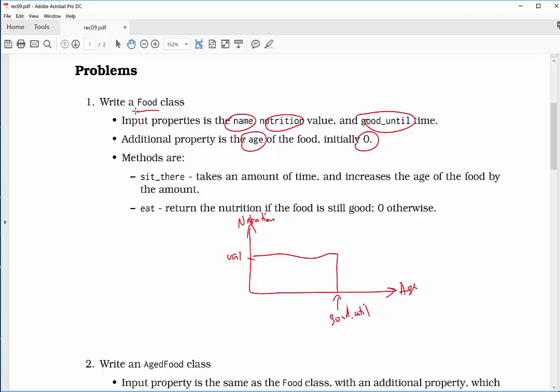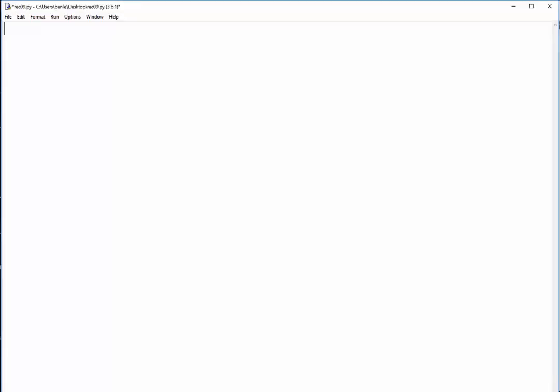Essentially, it has two different methods. First is sit there, which takes a certain amount of time and increases the age, so it moves down. The second one is eat. Whatever the age is, you check what the value of the food is. Okay, so let's go to the code.